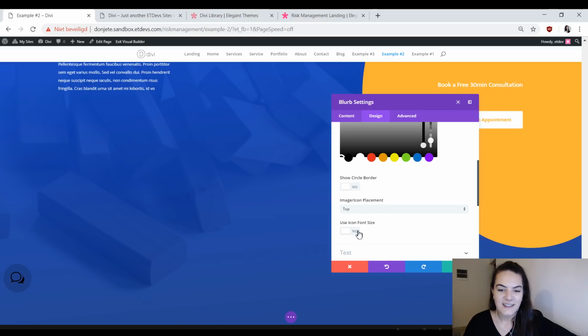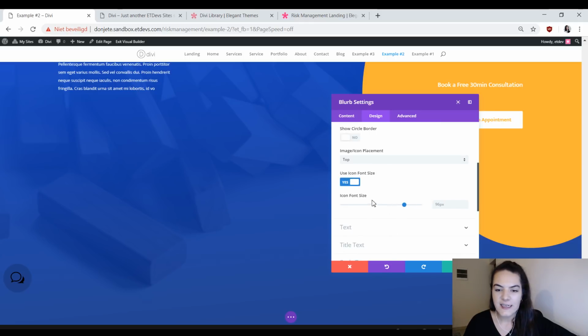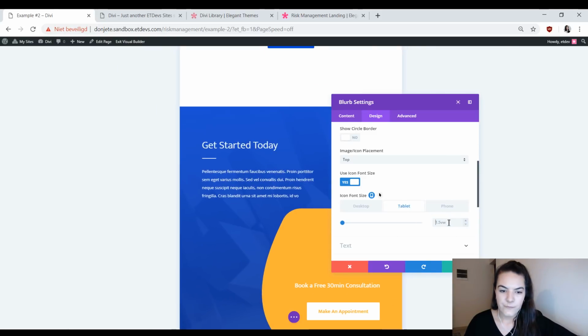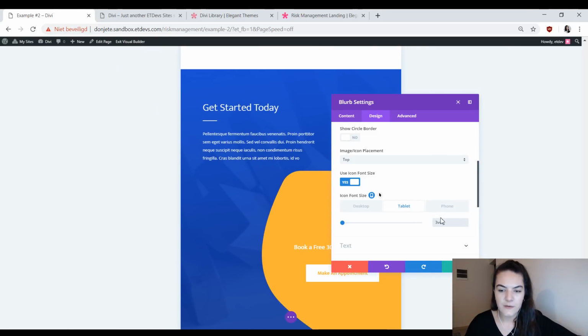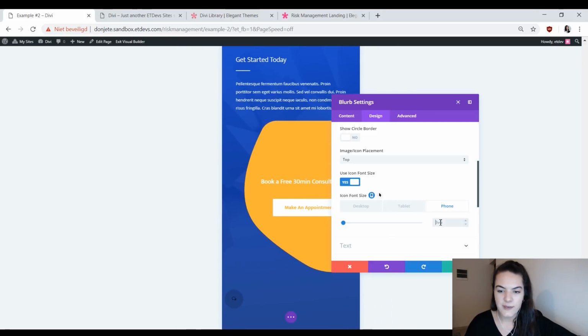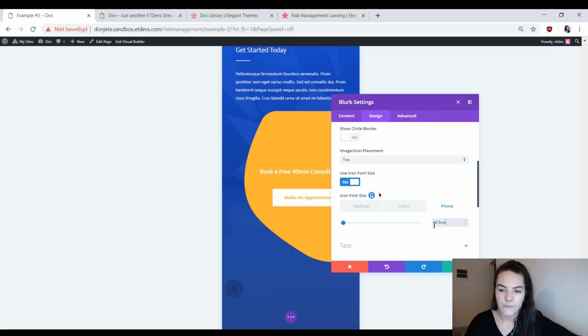And I'll just change the icon font size on the different screen sizes. So I'm using 1.5 on desktop, 3 on tablet, and 2.5 on phone.